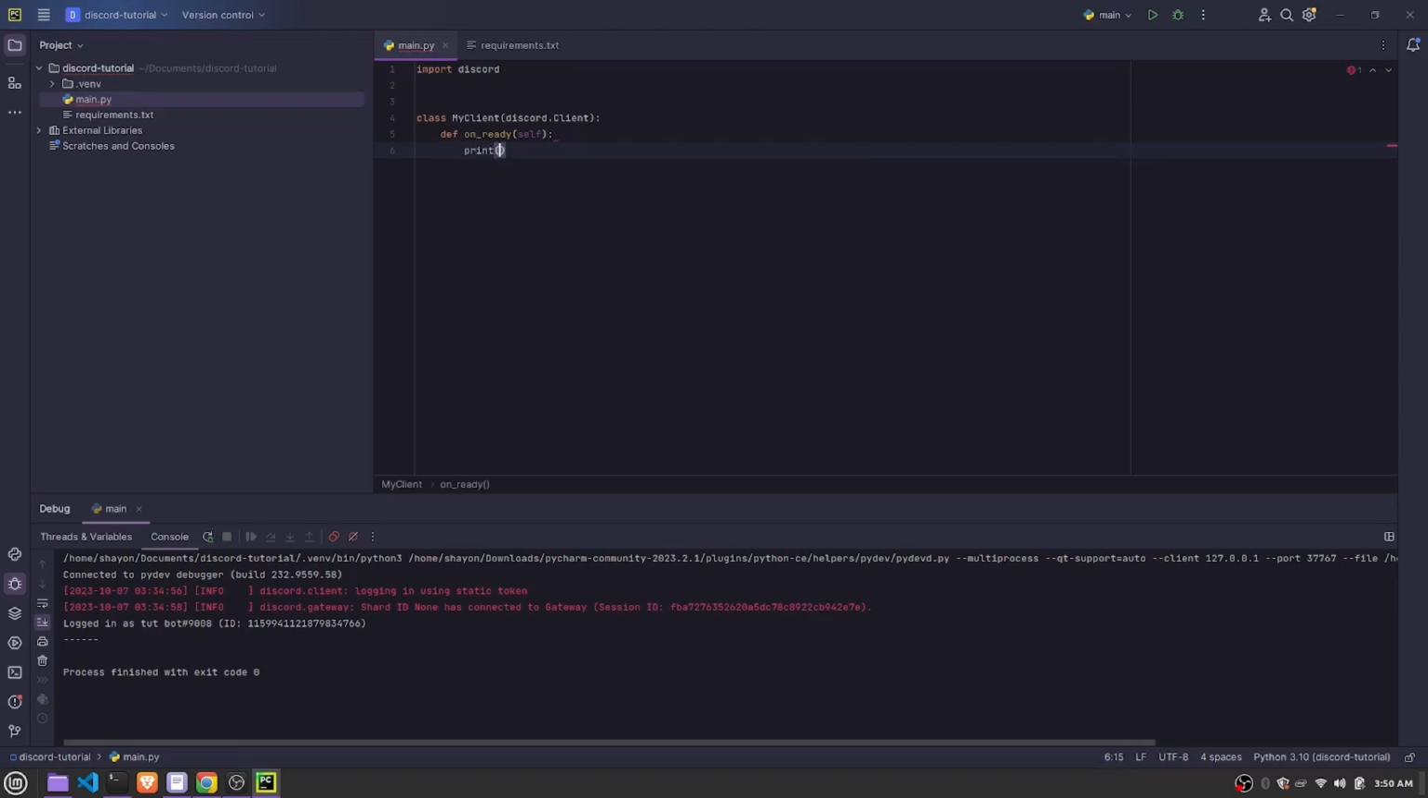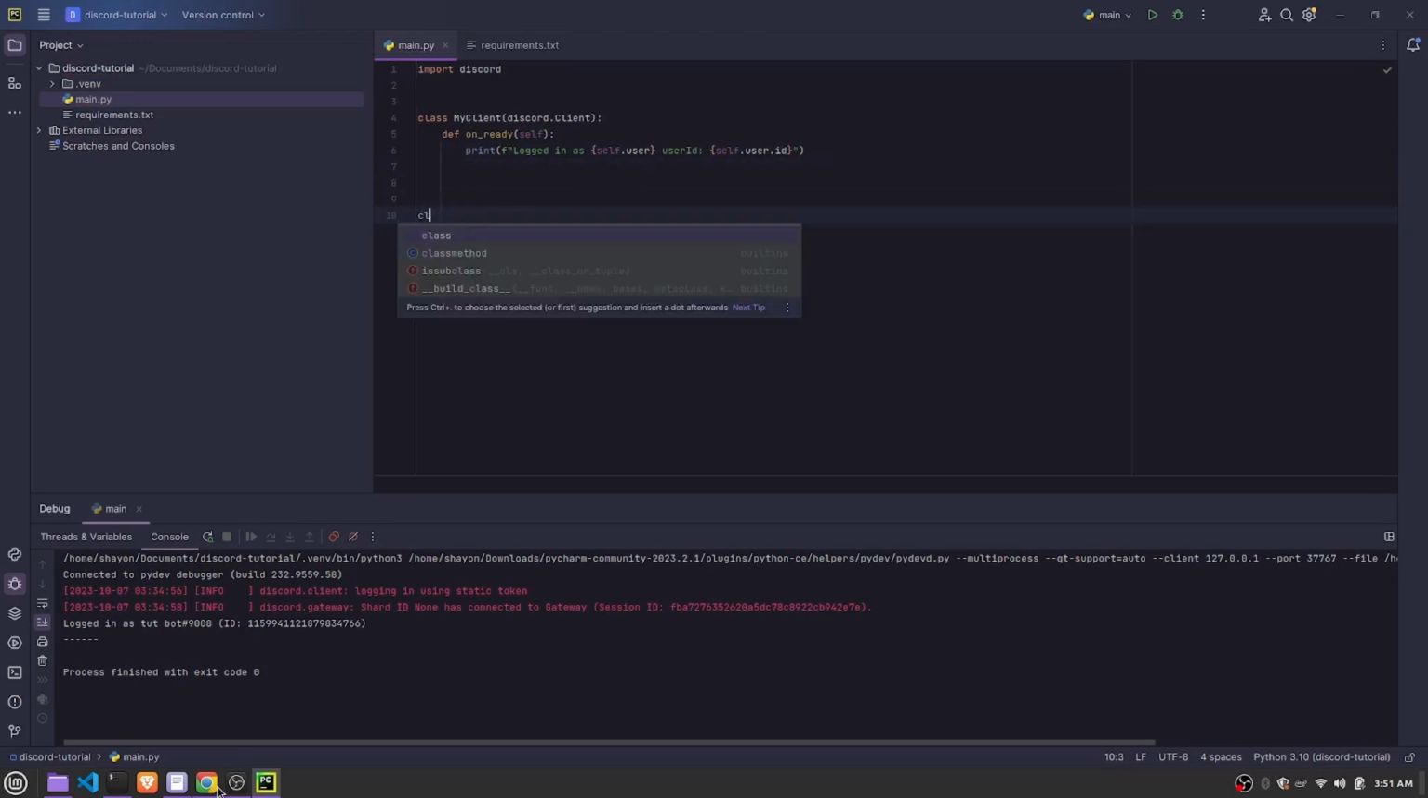We are going to print something. Let's make it an f-string, so we can concatenate a string. self.user and user ID would be self.user.id. Here we need to declare that class and create an instance of that class. client is equal to MyClient.